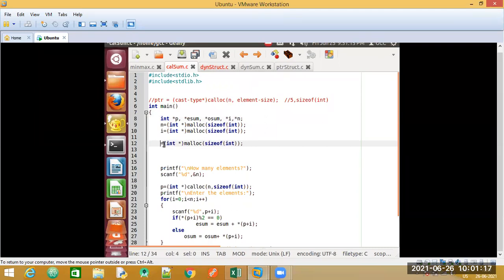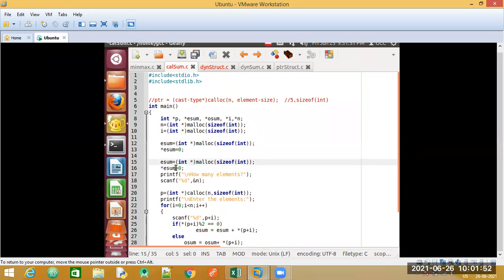Here I need to initialize my esum to hold the dynamic memory allocation. After this statement, you can now initialize it to esum is equal to 0. Once you have made use of the initialization for dynamic allocation, you are allowed to initialize it to the initial value. Similarly, we need a declaration for osum also to calculate the sum of odd integers, and then we can also initialize this to 0.